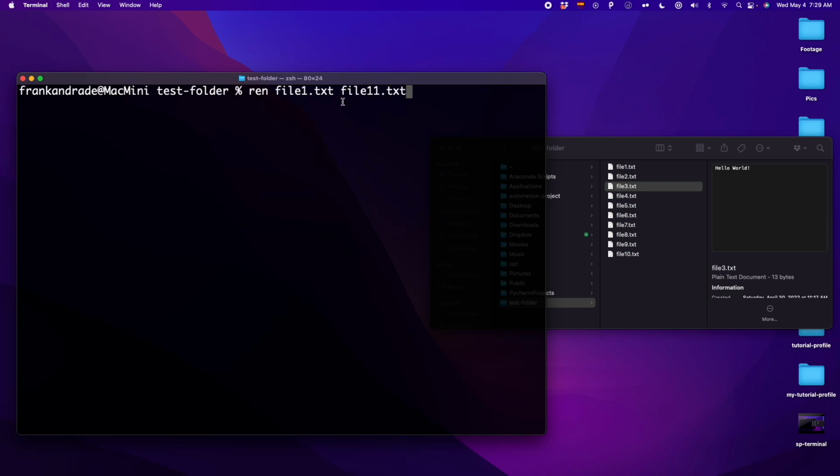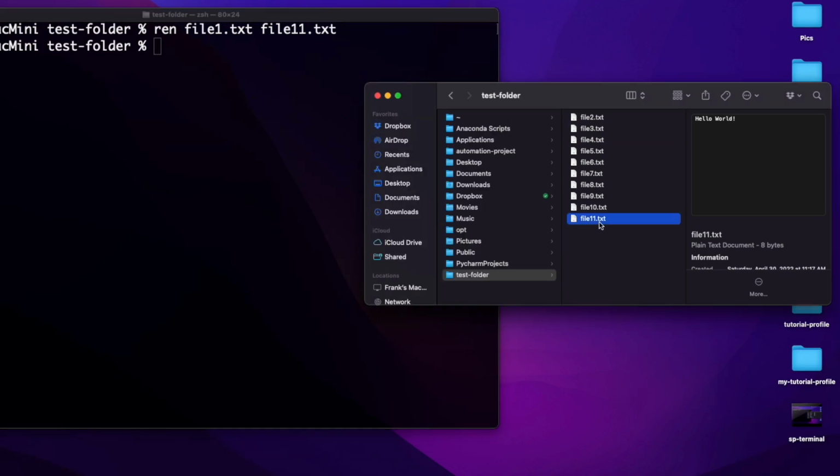file11.txt. So on the left, I have the original file, file1.txt, and on the right, I have the new name of this file, so file11. So now I only have to press enter, and as you can see here on the right, I have file11.txt, and it has the same content as it had before. Okay, and that's how you rename one file.